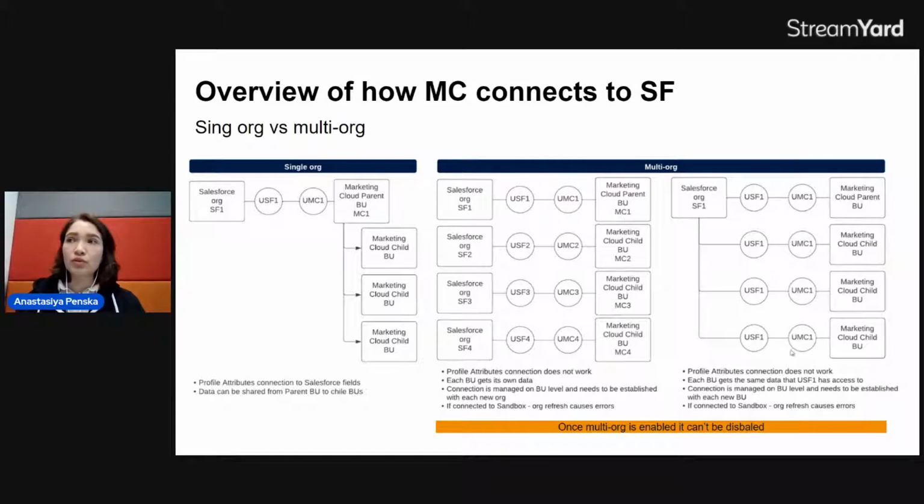And also, of course, with all of the multi-org setup, you are not able to connect your profile attributes. Why? Mainly because profile attributes are an umbrella feature that covers all of the different business units that you have on your org. And basically, you are able to only connect them whenever you have a single org. Otherwise, the data from different Salesforces may be overwriting and overlapping and conflicting between different Salesforces. And of course, the platform does not really allow it for you.